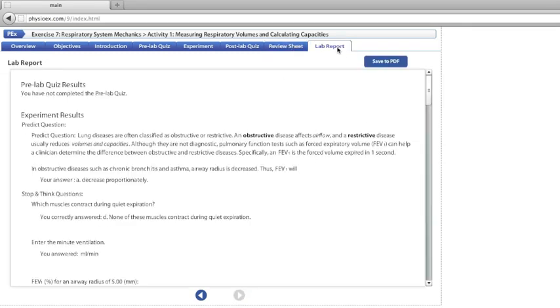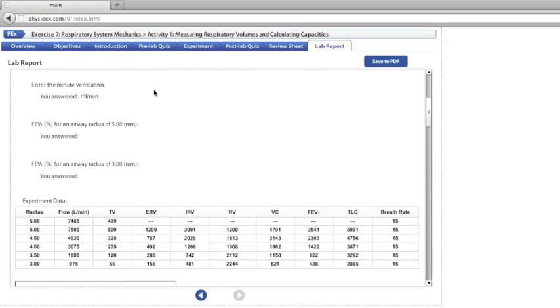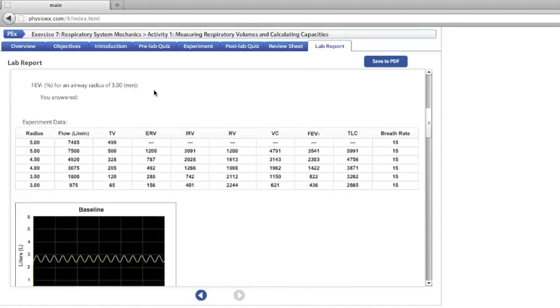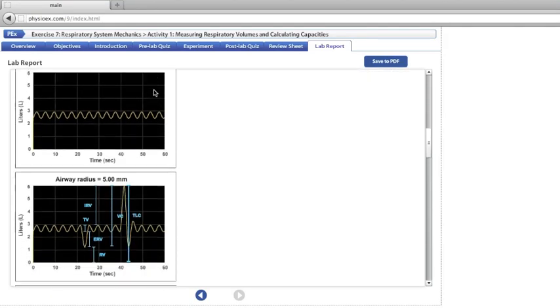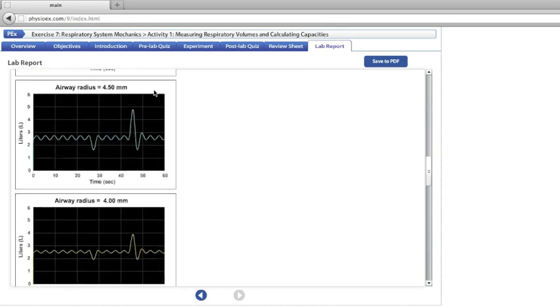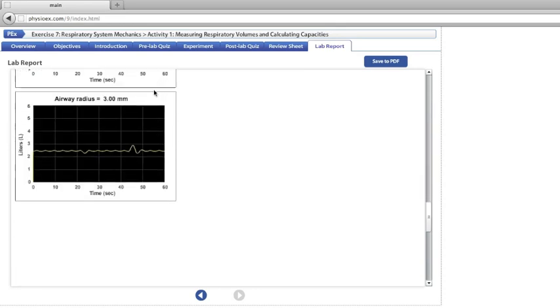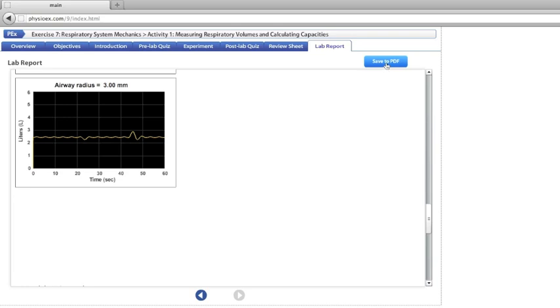So I clicked on the lab report tab, and you can see that all of our answers were recorded here, and our experimental data and our graphs are all recorded in the lab report. So it looks good. We want to submit this to our instructor, so let's save it as a PDF.